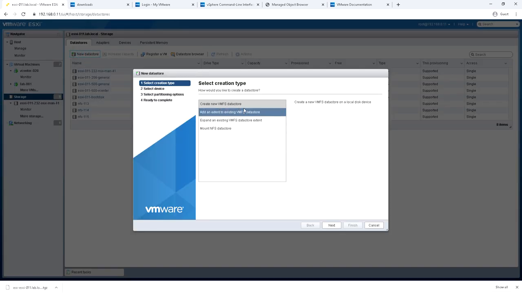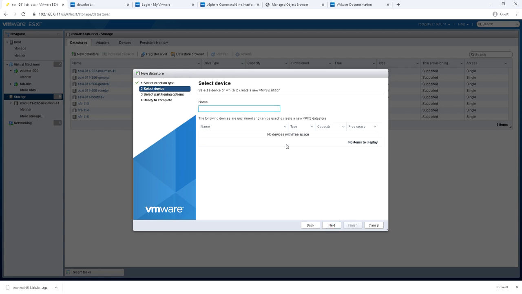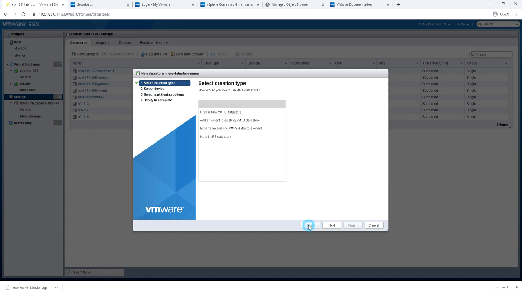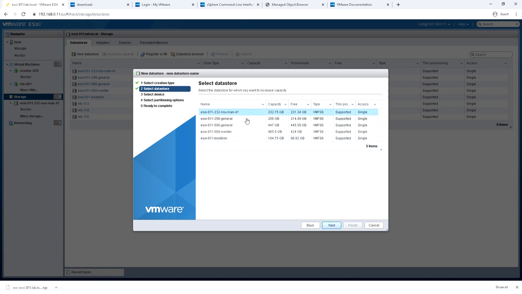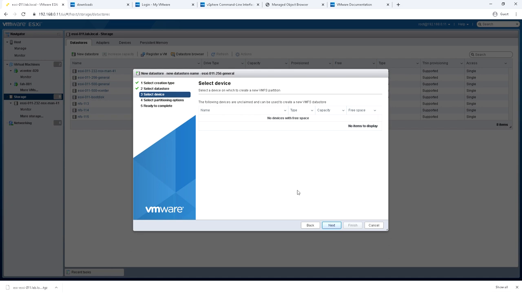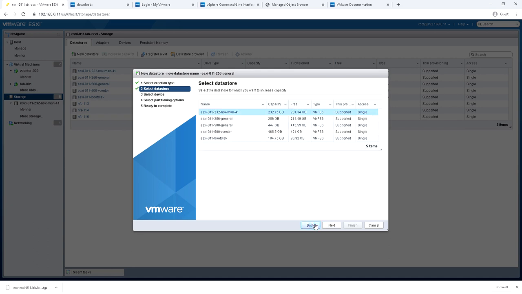And if I want to create new storage, I can create a VMFS data store from a local device. Unfortunately, I have no devices left with free space, but if I had, I could create a new data store. I'd just give it a name, select the device, and then click Next. The other option I have is extent based, so I can add an extent to a VMFS data store. I would pick the data store that I want, and then I'd pick the additional storage I was going to use for that extent.